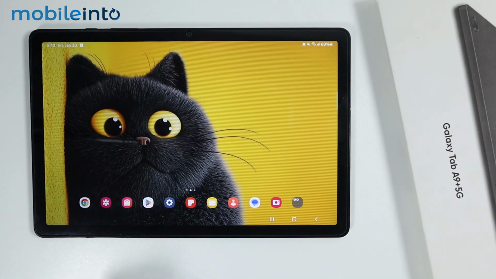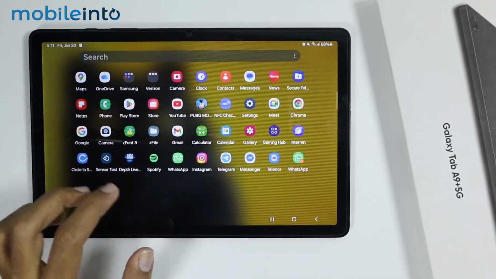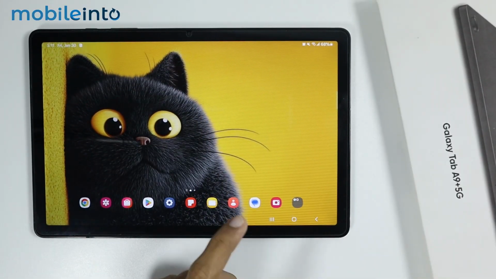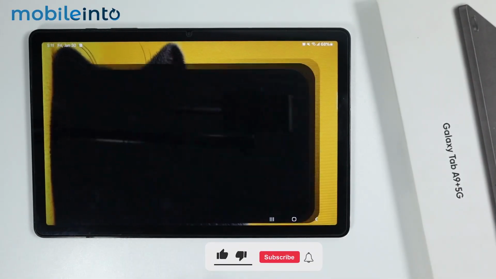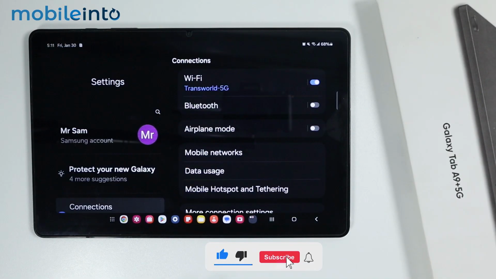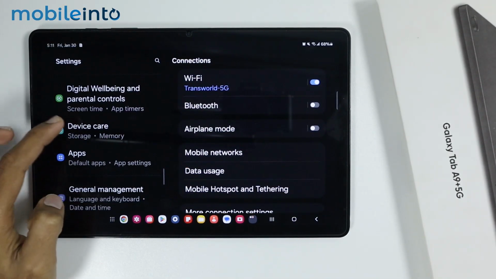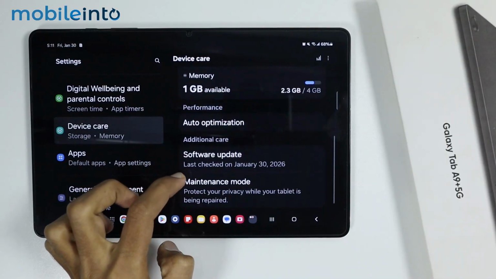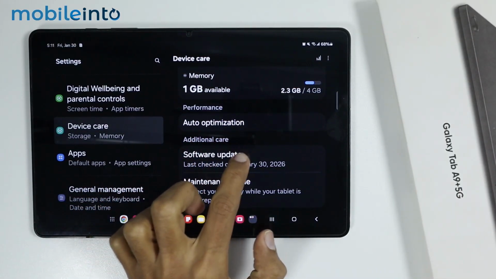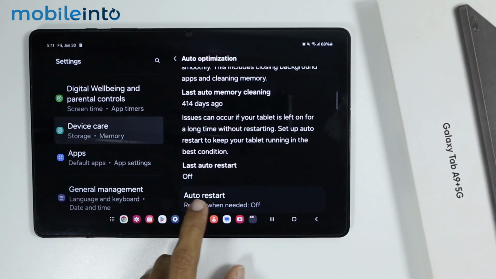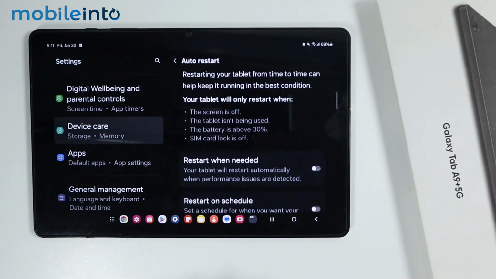If you're wondering how you can enable or disable the auto restart feature on the Galaxy Tab A9 or the A9 Plus 5G, in this video I will show you how you can do that. First of all, just go to Settings, and under Settings, just scroll down and tap on Device Care. Now, under the Device Care settings, just tap on Auto Optimization. Now, at the bottom of this page, you will find the section of Auto Restart.